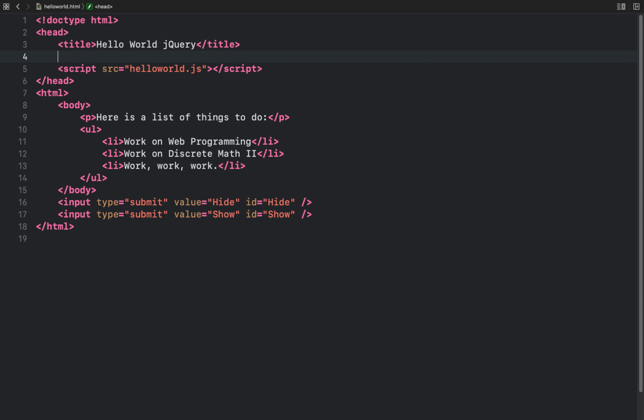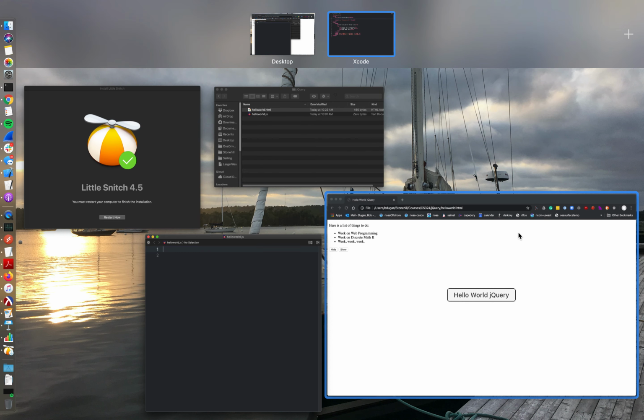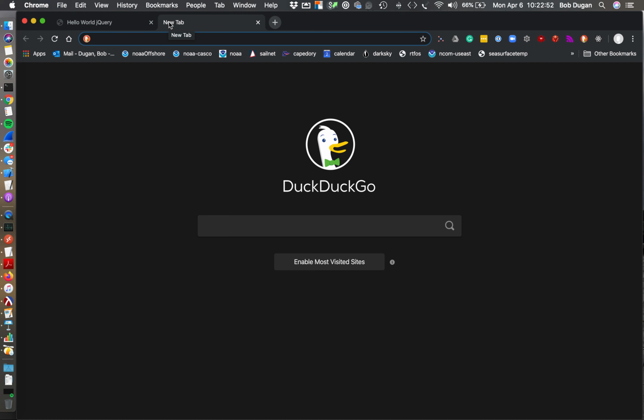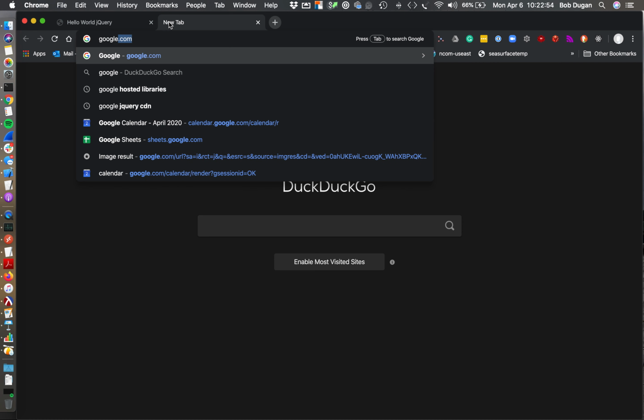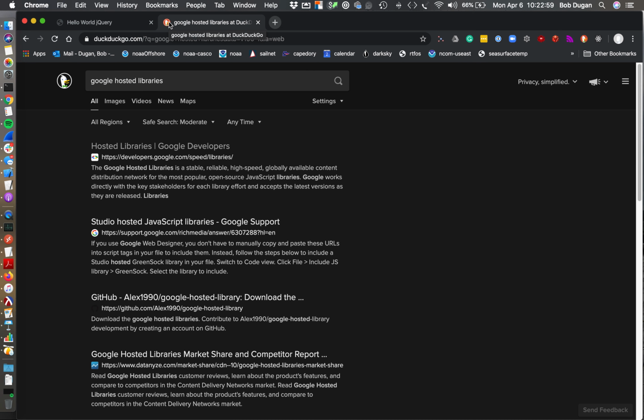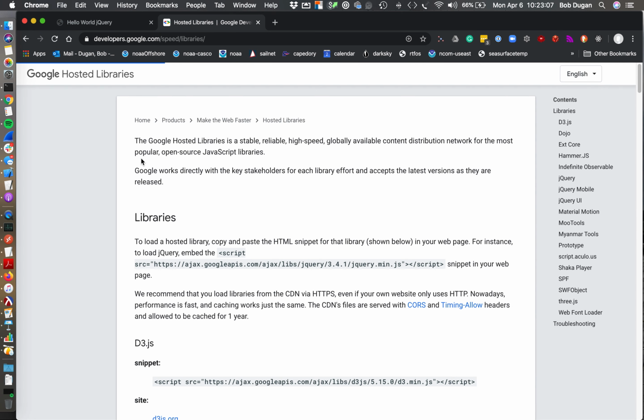What that is, is so difficult to type by hand that I don't even want to bother typing it. So what I'm going to do is go to Google and ask Google, I'm going to say Google hosted libraries. So I just Googled that, and there's a nice link here called Google Hosted Libraries. So I'm going to click on that. And this is a list of all of the JavaScript libraries that are really popular and fun to use that work with Google.